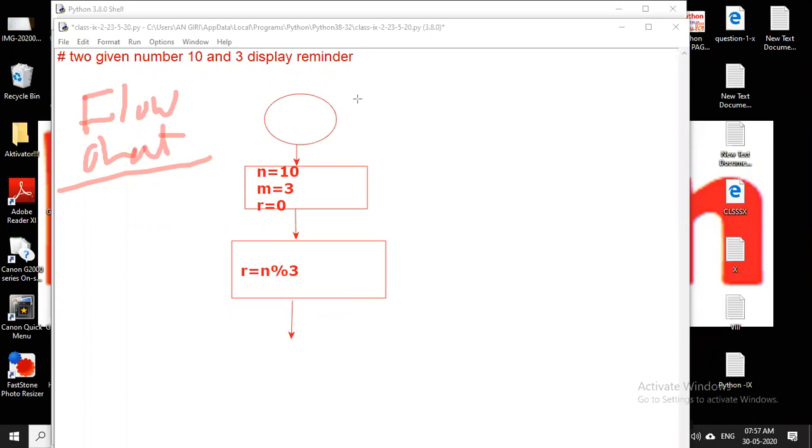Which box do you have to use? This box. No, this box, because this one is which box? Sorry, this one is a parallelogram. This is the input and output box. So write down here: print the remainder. The remainder is, or we can write it directly or as a message also. Remainder is.